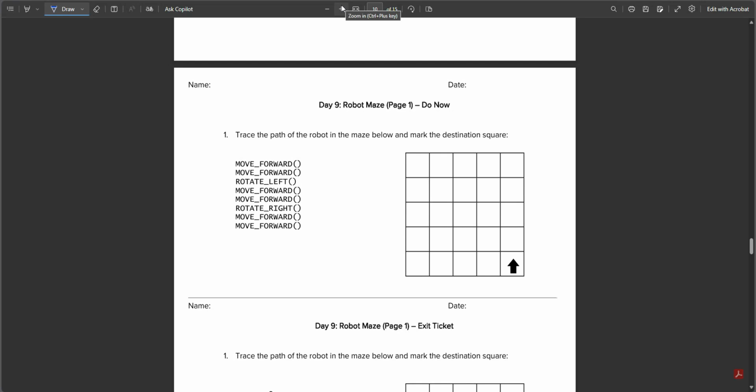Alright, so let's go over your do now. Day 9 robot maze. It says trace the path of the robot in the maze below and mark the destination square. So we have this code and we have this grid with the robot. Let's just trace what path it'll take based on this.